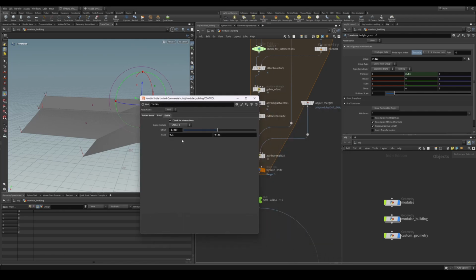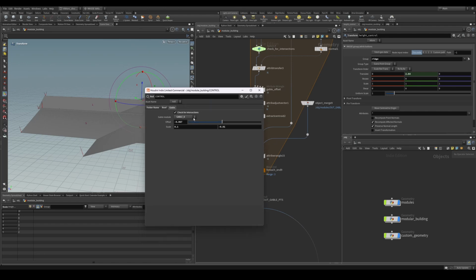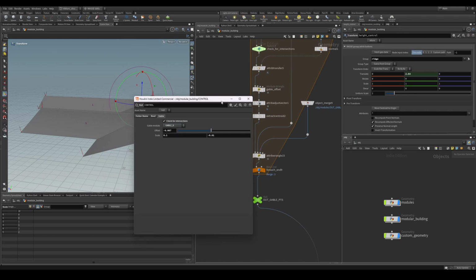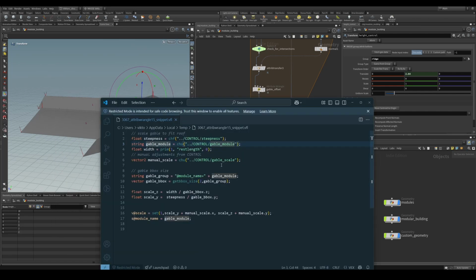I'm going to show off the way that I set this up a little bit later, but it's basically the same way. We're just going to check the value of this gable parameter, to see which gable module we are using. Right now I only have one module, but there can be multiple modules that we can instantiate randomly with our choosing. So let's go back to this. We get which module we have selected to instantiate, and then we get the width, which is the rest length from our input 1, from the gable group.